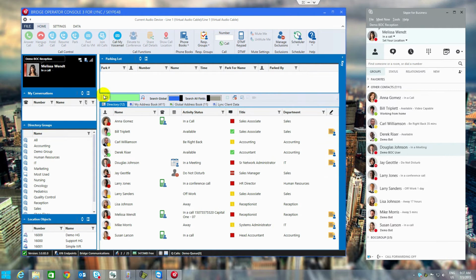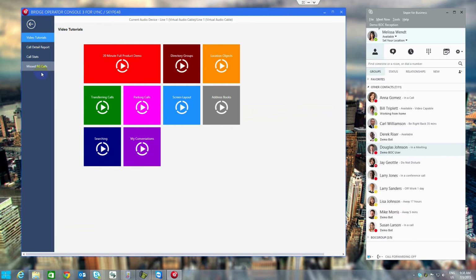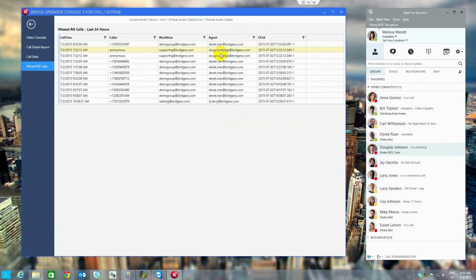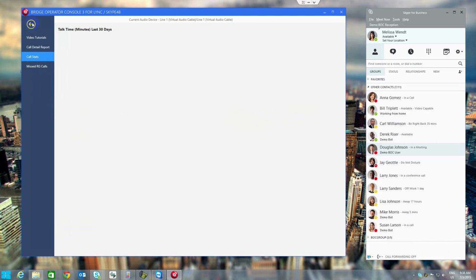If there's a need for reporting on missed calls for a particular response group, we're able to show that as well, and you can see the ones that have been missed in the last 24 hours. If you need to return calls or things like that, that's available here in the reporting section.